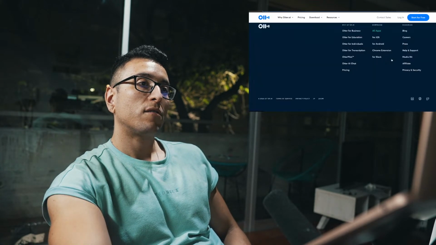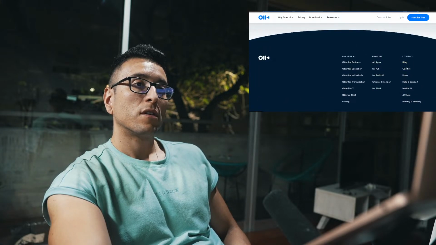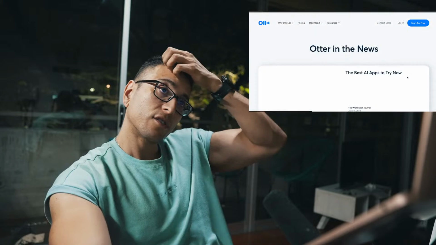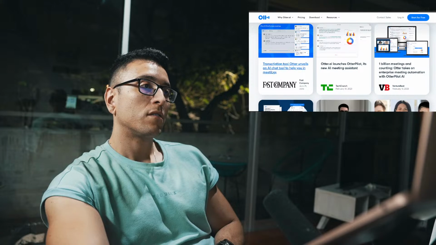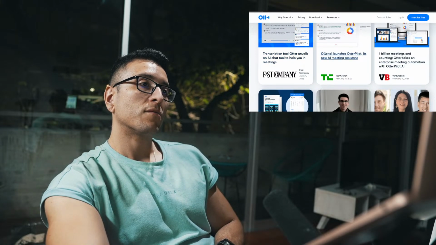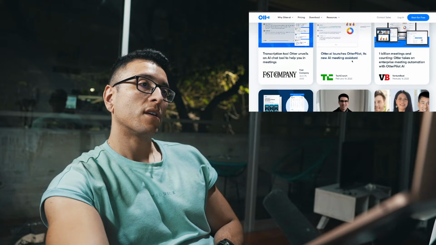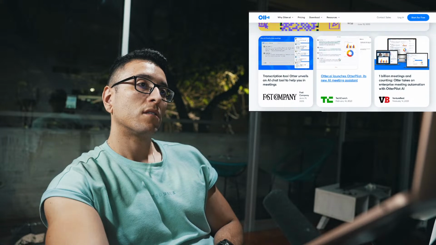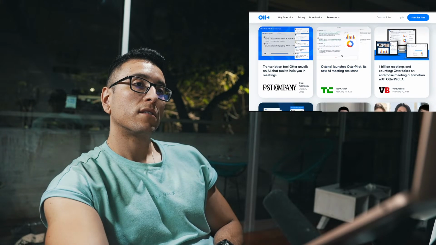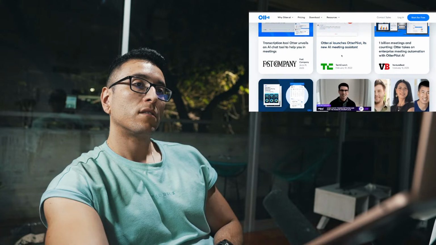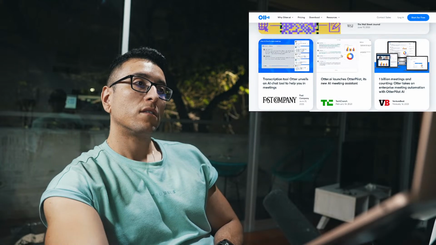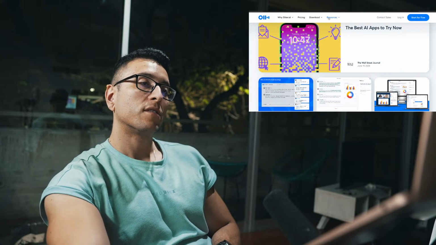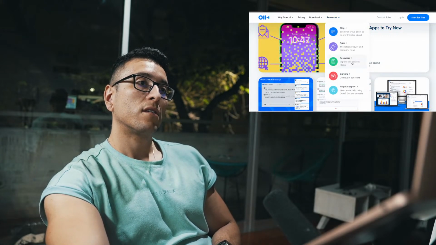Now we're gonna go down to careers or press actually. Best AI apps to try now. There's actually another one. Auto launches, auto it's new AI meeting assistant. That's crazy. So these are both actually, so this is actually a really good one too. But let's do the careers.